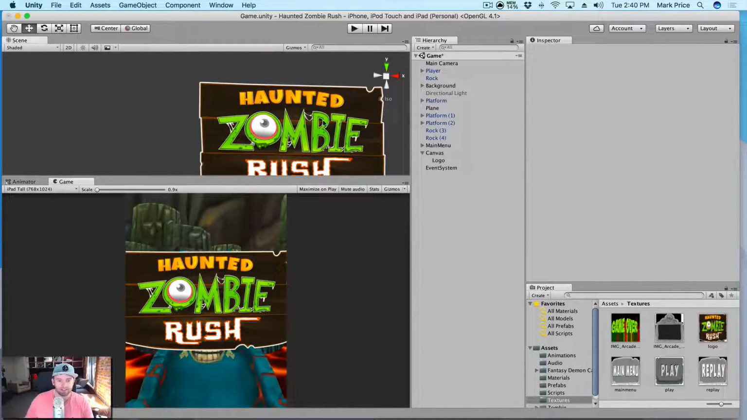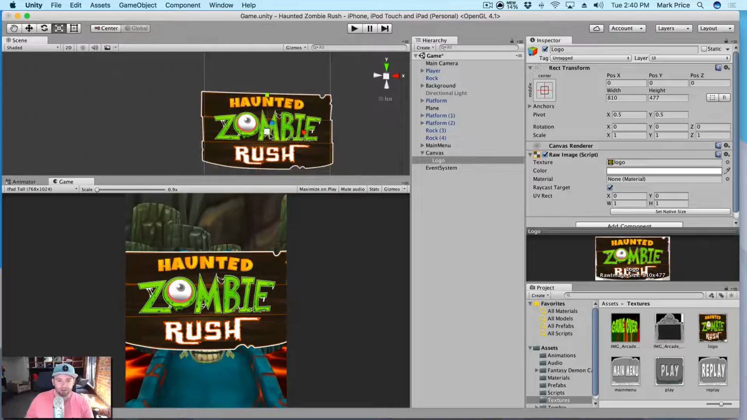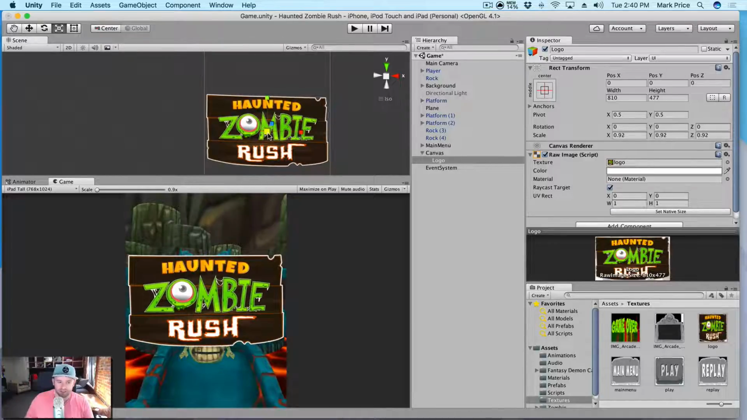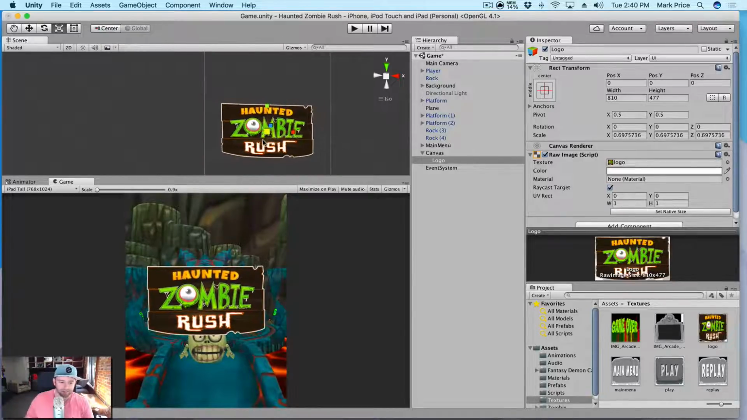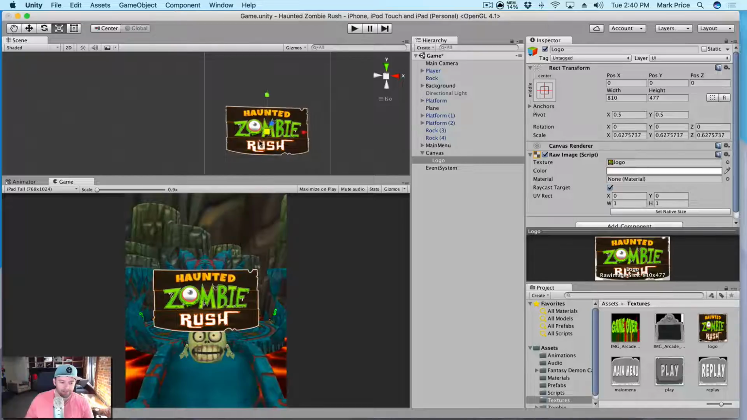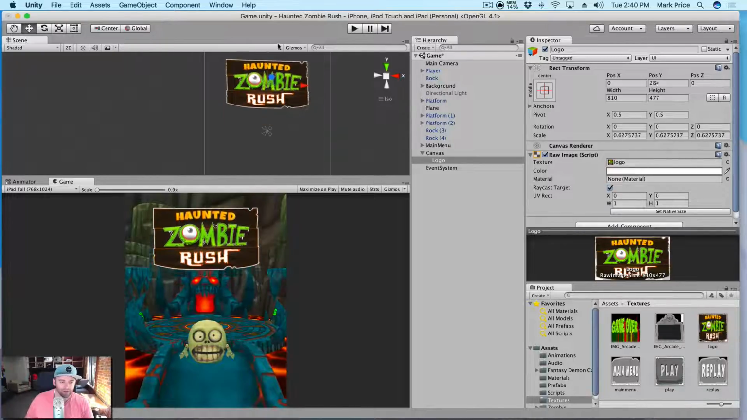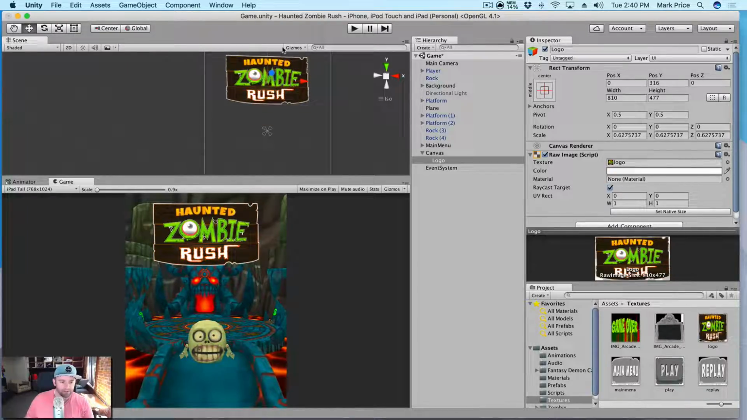Okay. And I'm just going to select it with R to scale. And you can actually scale it here as well, and watch as the values change. The scale is changing on the right hand side. Okay. So let's put it right about there. Press W to move it up. And I'm going to put it right about there. Haunted Zombie Rush. Pretty cool, huh? Cool. So we have our logo.